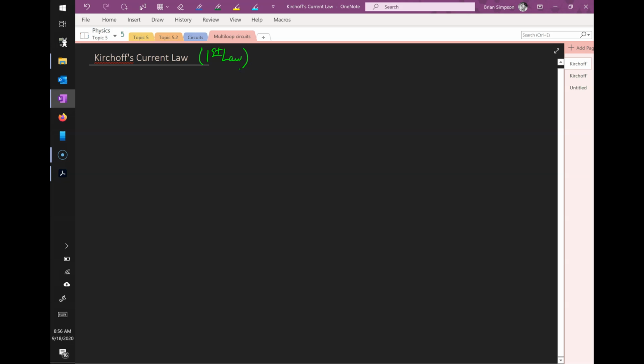Kirchhoff's current law, simply says that in a circuit where there are multiple wires joining at a point, that point is called a node or a junction, and because of the law of charge conservation, I1, let's just say, I'm just labeling some currents here, I3, I4. Let's say all these currents are either going into or out of this point. Kirchhoff's current law says that the sum of the currents going into a node is equal to the sum of the currents going out of a node.